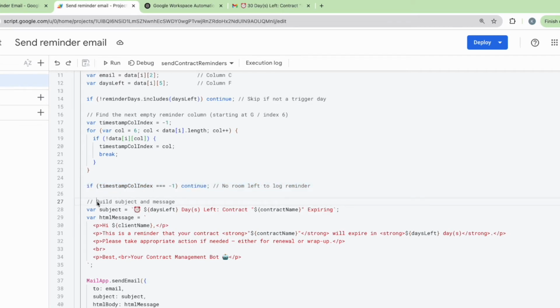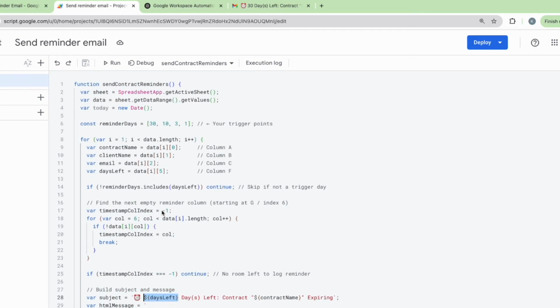Then you're going to build the email that you're going to send out, right? The subject of the email over here, you can change it. I just added a little clock emoji, and then if you want to link it to the column, this part over here is going to be dynamic, meaning because you have already told the system, look at column F for the number of days left based on the row that you're referring to, then it's going to populate in your email.